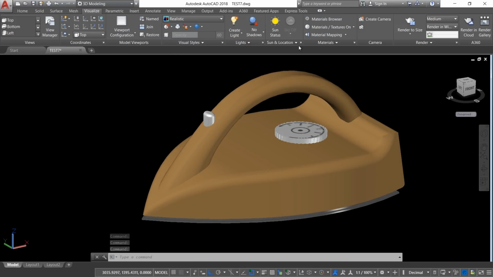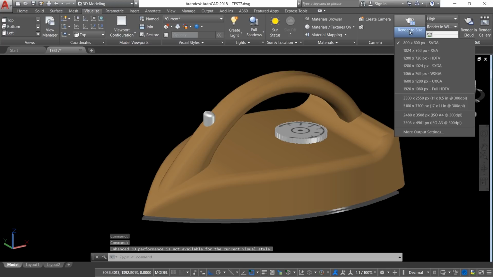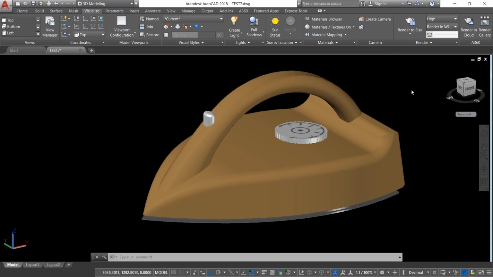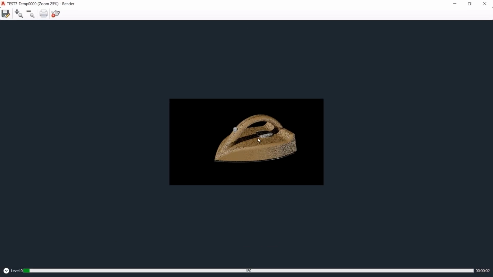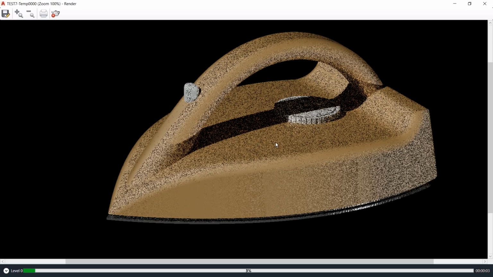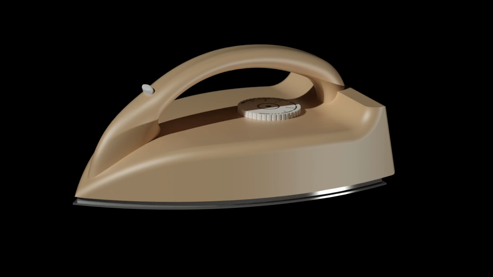Now click on visualize tab. If it is not active, select full shadows and you can go for high quality. Then render size, I'll select full HD 1920 by 1080 pixels. Then click on render. It will initialize rendering. You have to wait for some time to get the result. Now this is how the fully rendered image will appear.